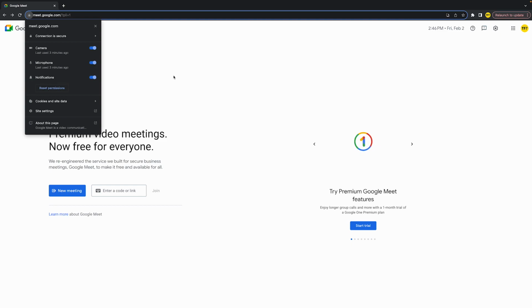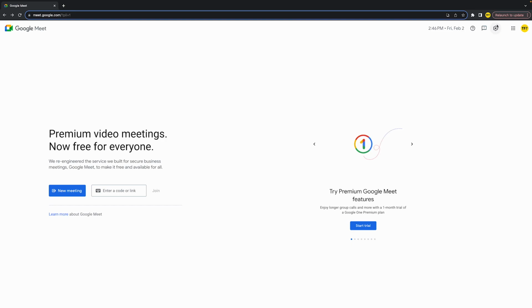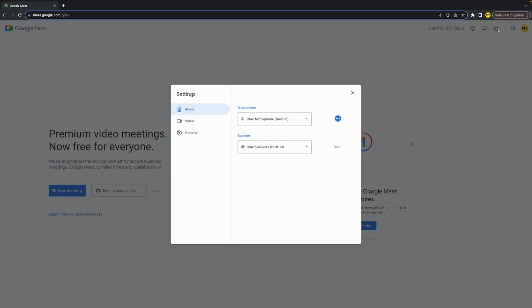Now if that's already enabled, then what you can also do is head over to the settings, just like this. Head over to audio right here, and then you will find microphone right here. You can select any microphone you want for Google Meet, but make sure you select the microphone that you're actually using. For example, when you're using an external microphone, make sure to select that exact microphone, because otherwise it will still not be working, and that's really important.